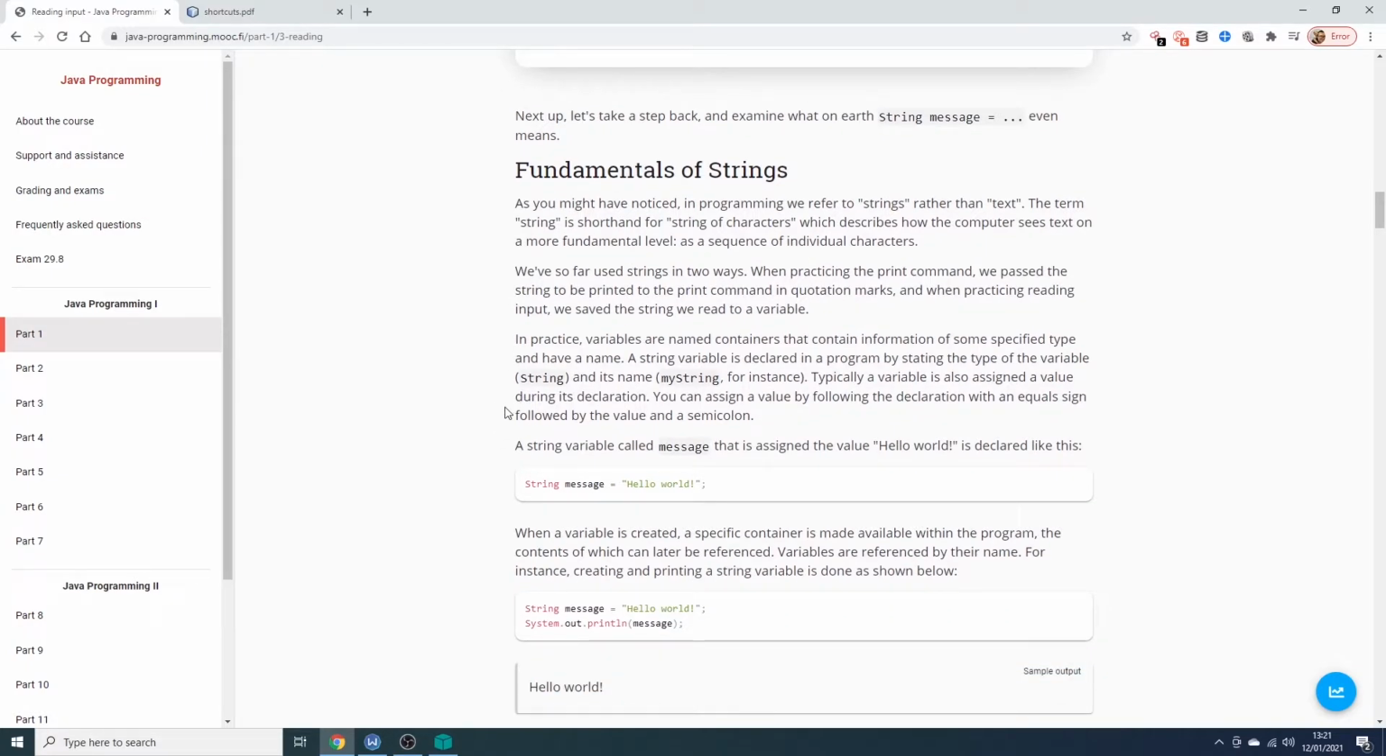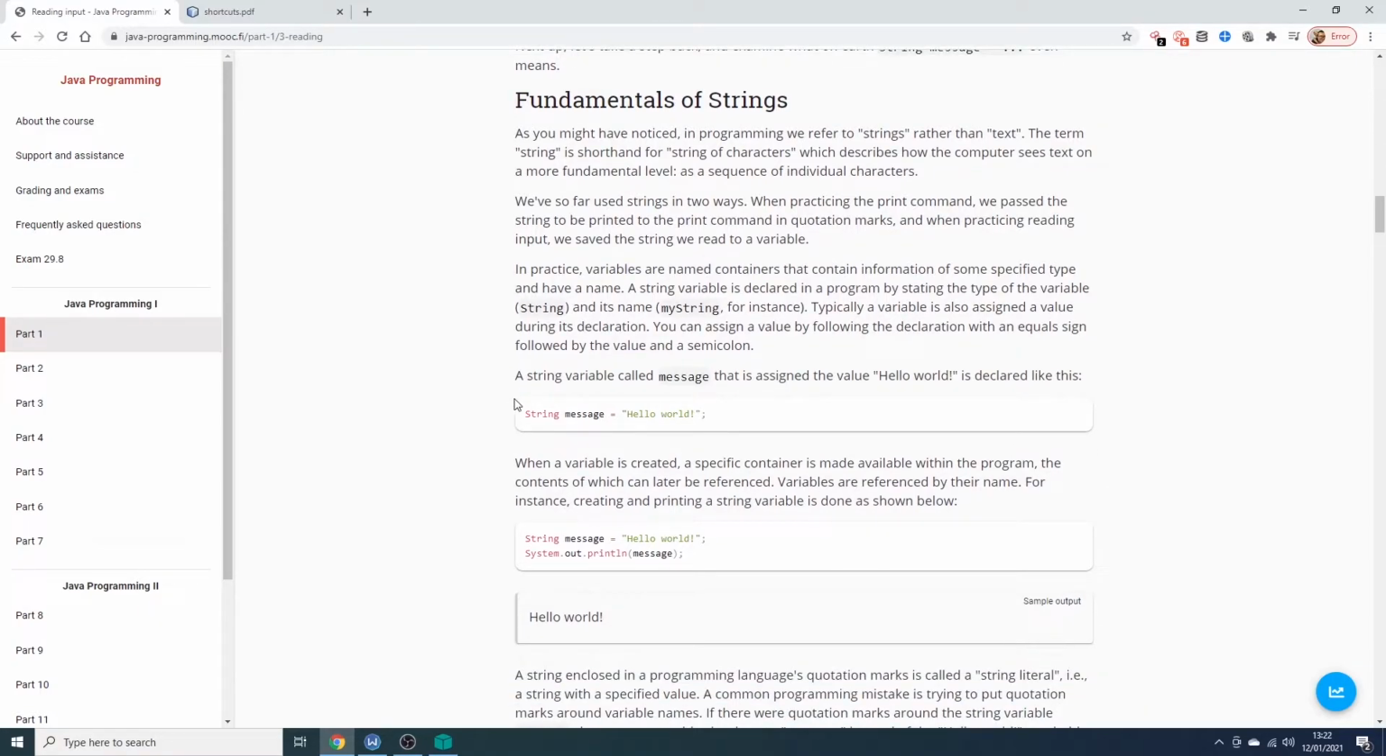In practice, variables are named containers that contain information of some specified type and have a name. A string variable is declared in a program by stating the type of variable, string, and its name, myString for example. Typically, a variable is also assigned a value during its declaration. You can assign a value by following a declaration with an equal sign, followed by the value and a semicolon. A string variable called message that is assigned the value hello world is declared like this. So we've got String with a capital S, the reference word, message, and then the actual string that's being stored in the message, hello world, and that's surrounded by double quotes.